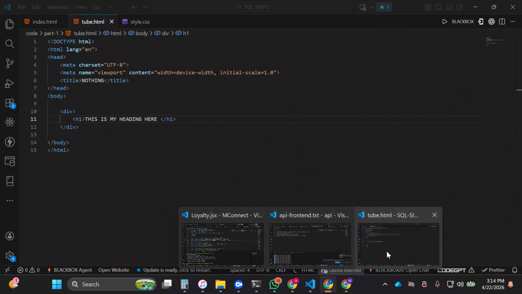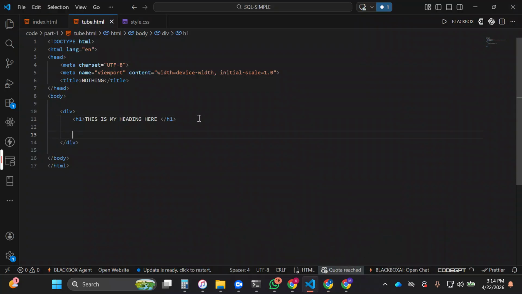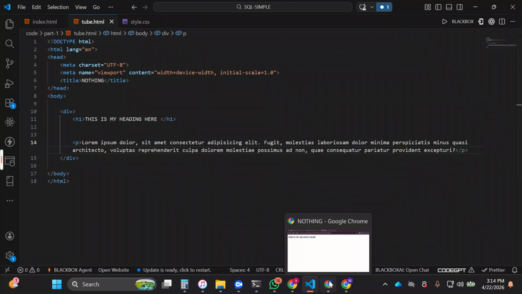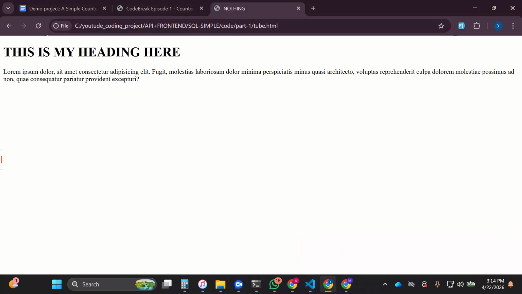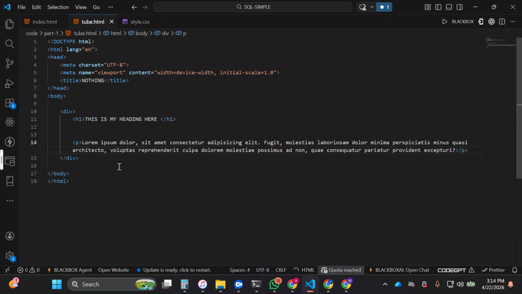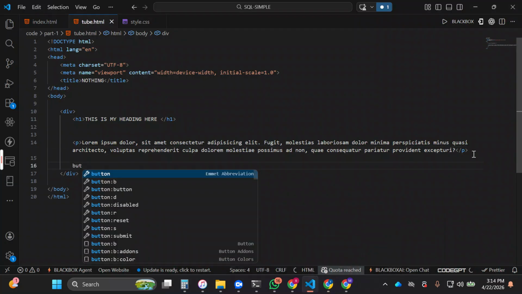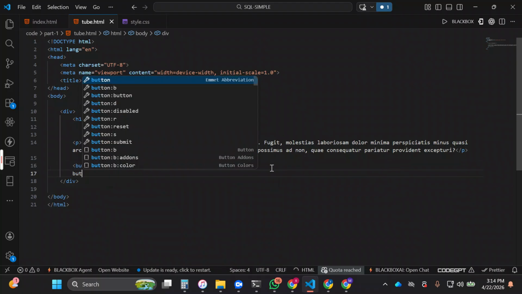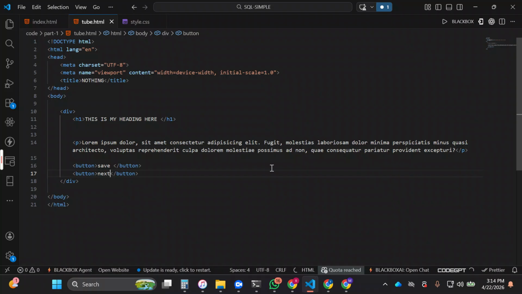I can have another element here. I can say paragraph. You can see this is P. I can say lorem. If I come straight here and refresh, you can see like that. I can have a button. I can say save. I can have another button. I can say next. I can have another button. I can say welcome.